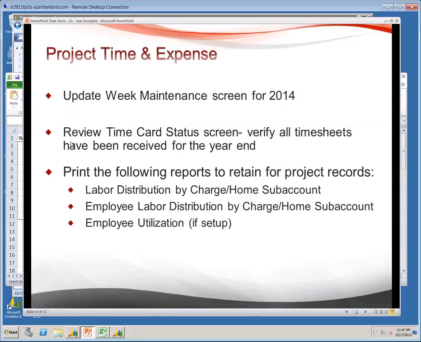Review my time cards, the time card status. You could print the time card report, make sure that everybody's turned in their time cards. Your labor utilization, if you have it set up, be sure you print that because it's only per year. And then your labor distribution, again, print to file. It's kind of long, but it's good to have. This will not close on its own. It's closed with project.